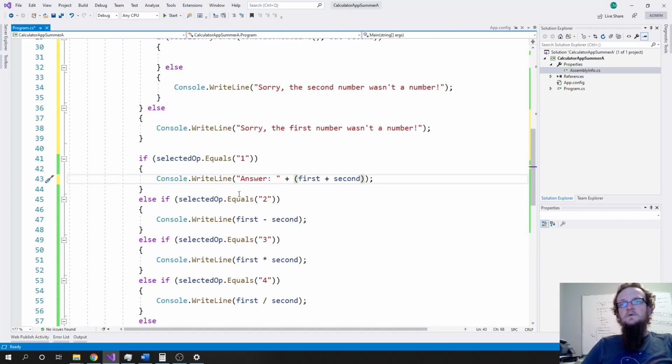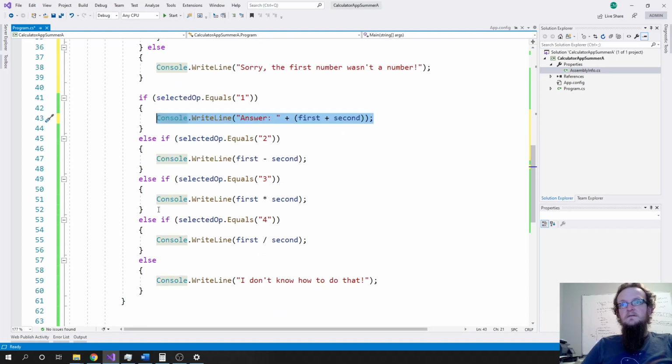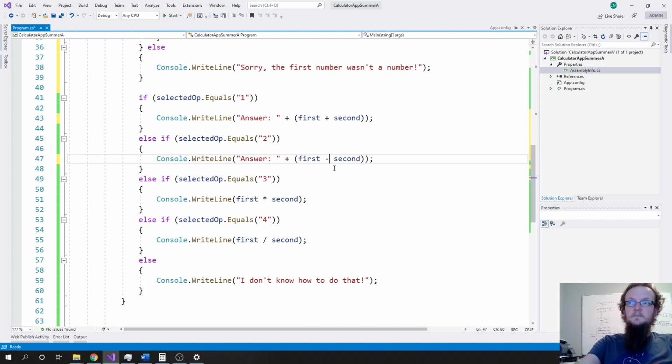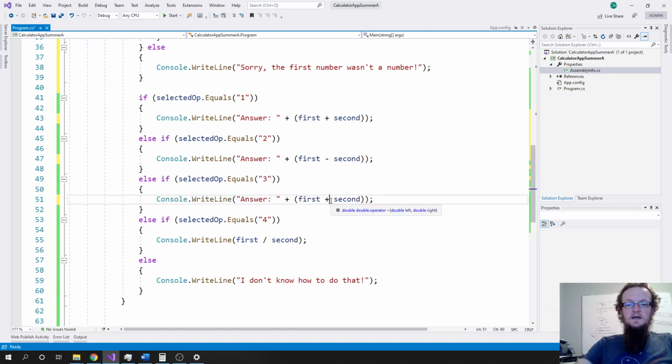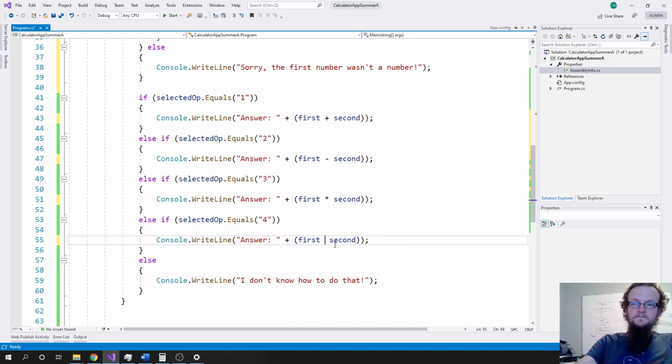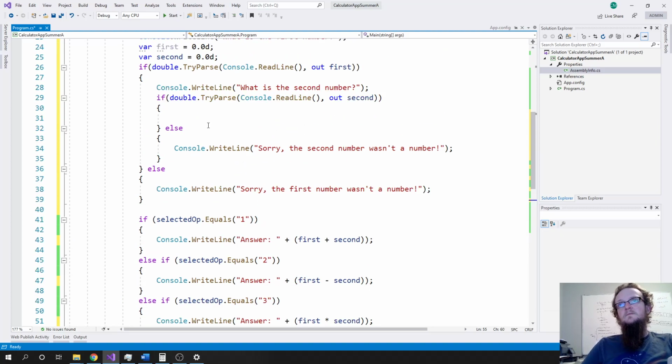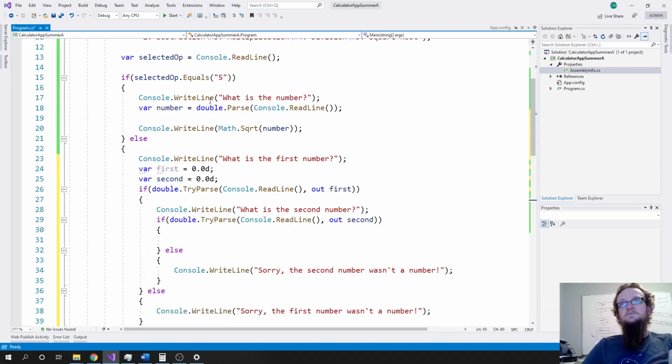And so now we're going to take this situation, and we're going to copy that into each of these. And so this second one is going to be a minus. The third one is going to be a multiplication. The fourth one is going to be a division. And we have already dealt with the fifth option up here, which is square root.